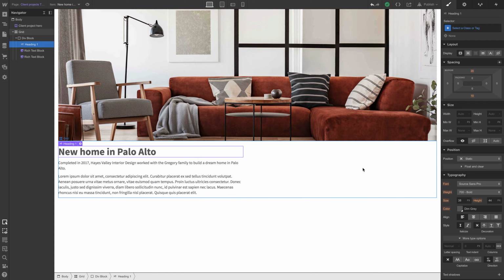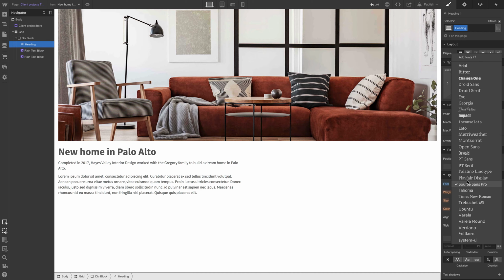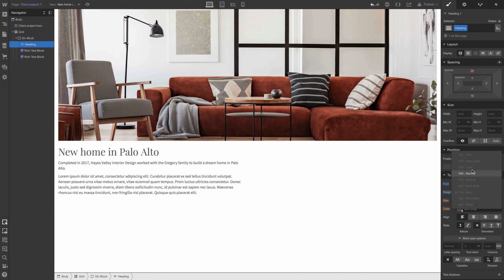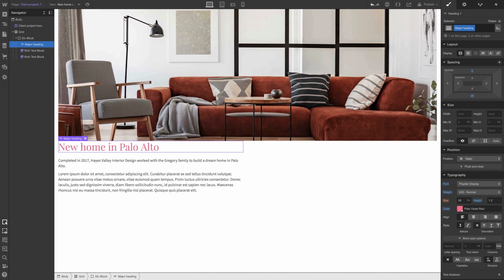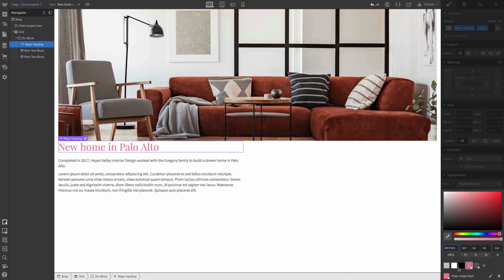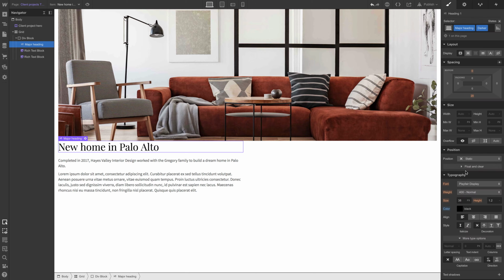For our heading, we can switch to a different font. We can switch to Playfair, select the correct font weight. In fact, let's delete that class for a moment, and let's use our original heading. Major heading, and we can add a new combo class, darker, and change the color to black or gray. Here's how black looks. That looks pretty good.